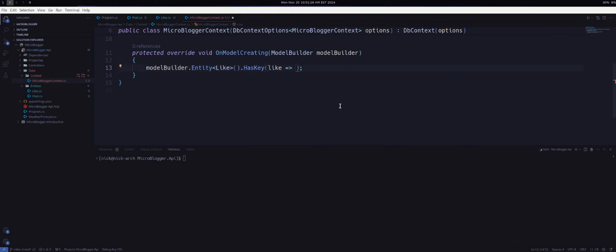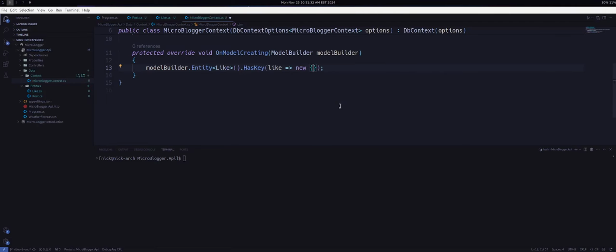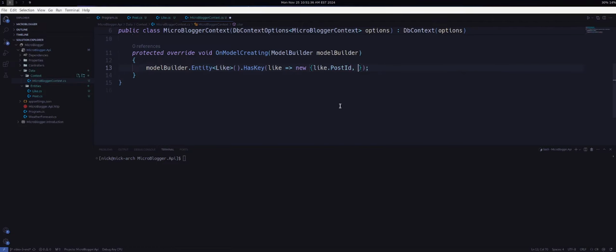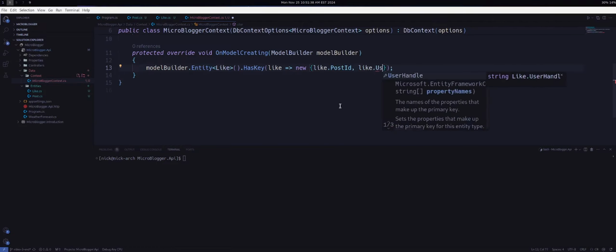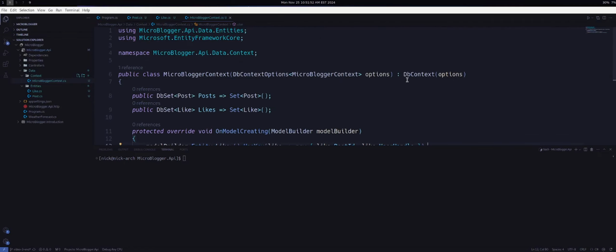So what we can do instead is an anonymous type, since it's only used here. So we say new, then curly braces, then we say like.PostId, like.UserHandle. And that will tell Entity Framework that our Like entity has a key that contains the PostId and the UserHandle, right?